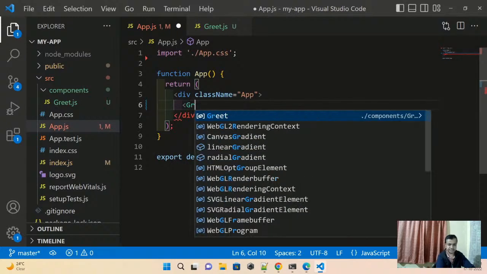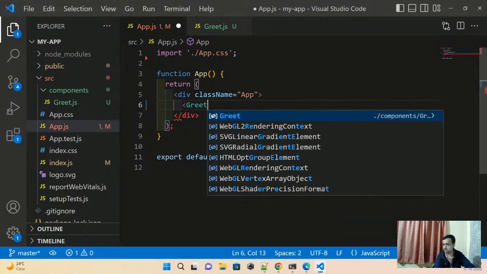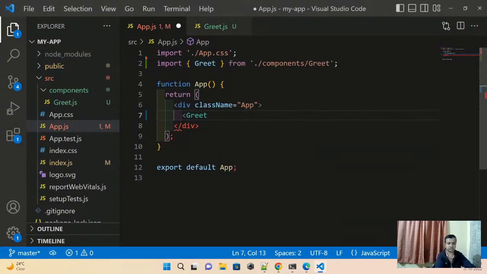Greet, and it is showing me this. VS Code is a very nice thing. So greet it is showing, so it will import it. Okay. And React components most of the time you should close it like this. I'm closing it like self-closing, like in HTML also there is self-closing. Okay, so that is it.